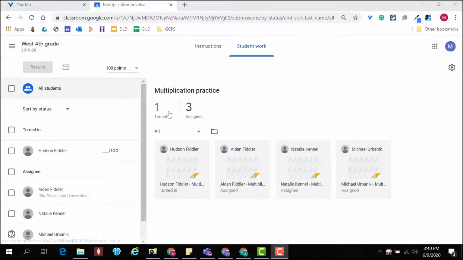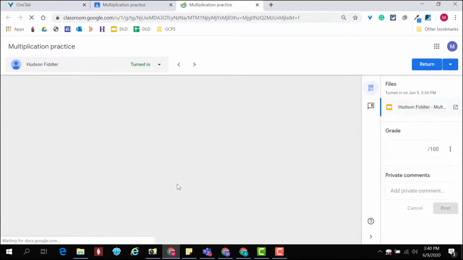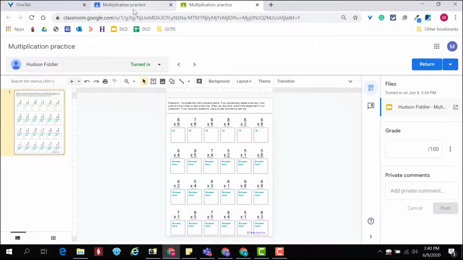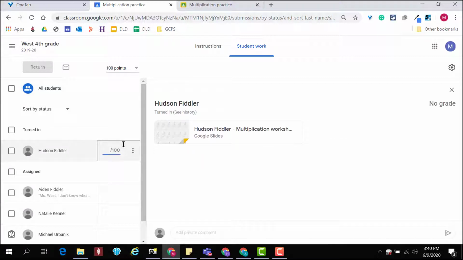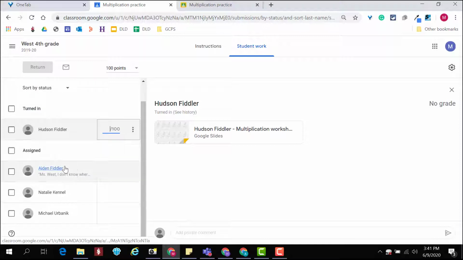From the Student Work tab in a classroom assignment, teachers can sort by which students have turned in or have only been assigned the assignment. They can click into any of the student files that are associated or attached to that assignment. On this main screen, students have the number of points for the assignment if they've turned it in. Teachers can enter grades there.